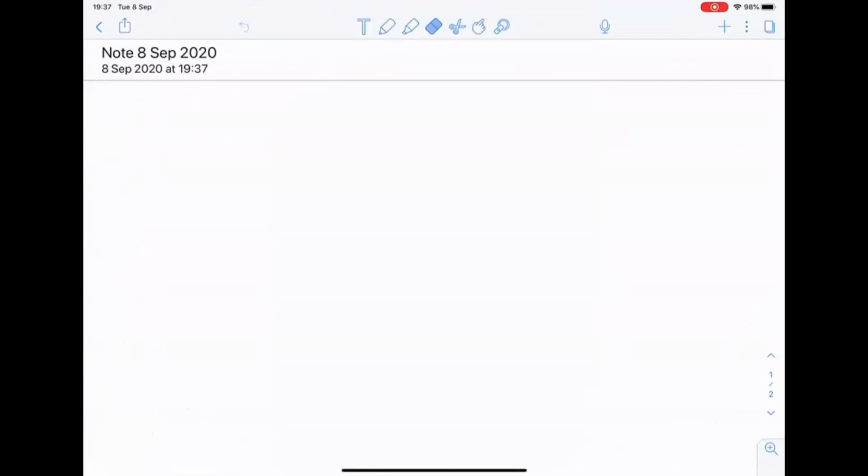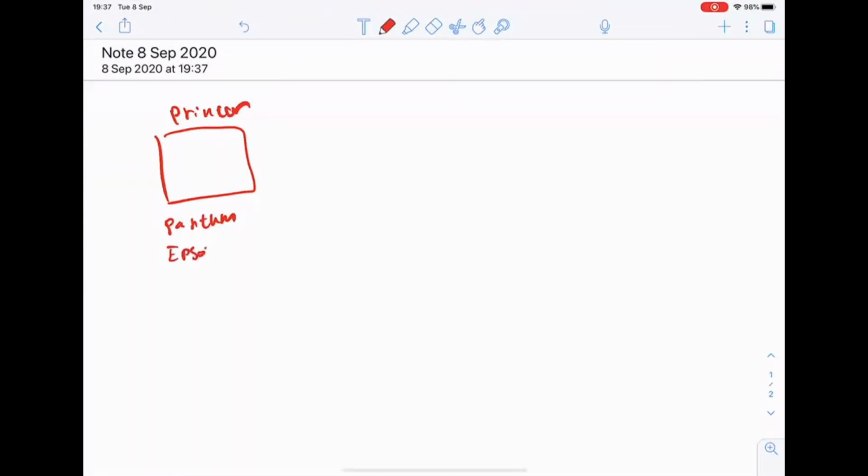In order to demonstrate the Selenium Webdriver, I want to open a canvas and draw something for you, which I believe will make it much clearer. We'll start with a simple example. Let's say we have a printer that we want to use. Let's call it a Phantom printer. That's the one that I have in my office, or Epson.